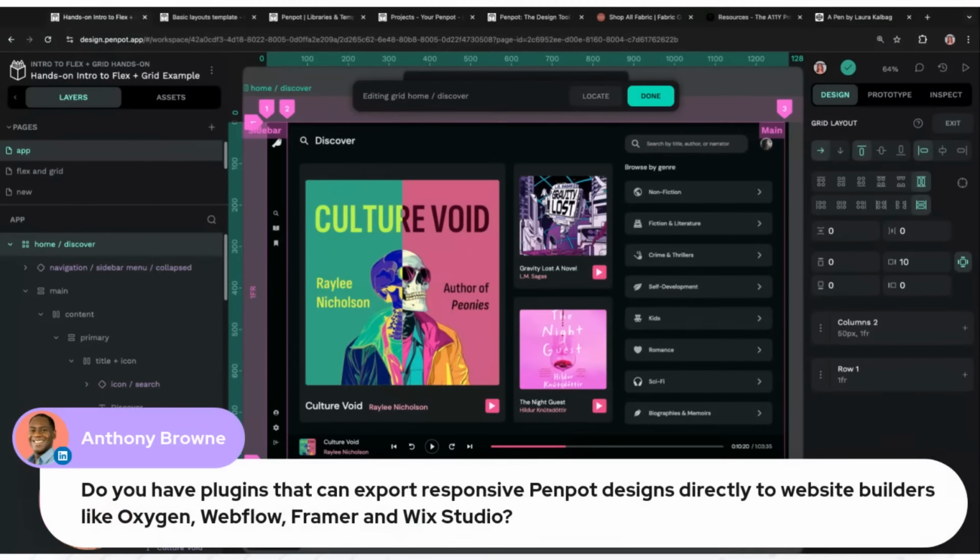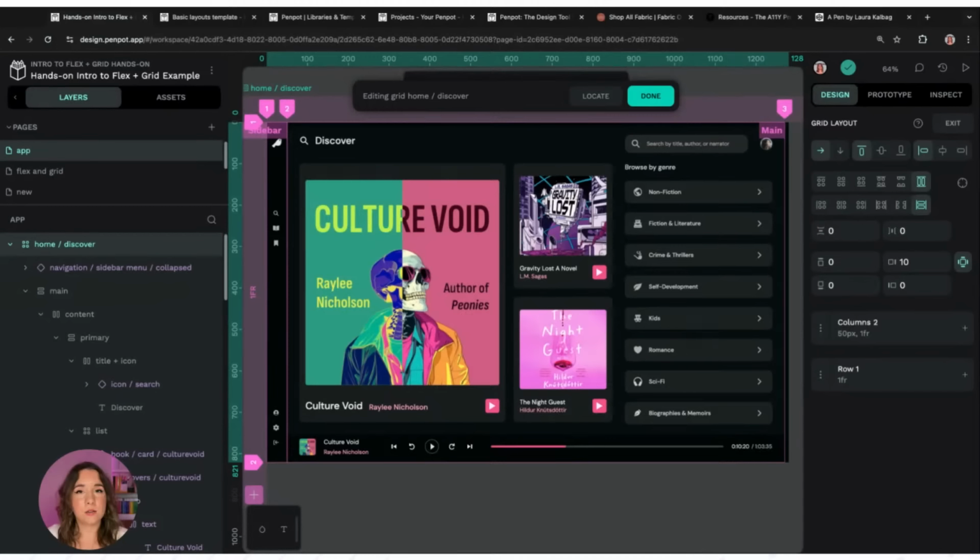But if anyone else has any more questions, do you have plugins that can export responsive Penpot designs directly to website builders like Oxygen, Webflow, Framer, and Wix Studio? Oh, now that's a cool idea. So right now, we don't have the plugins available today. However, very soon, and those of you in the community will know that Penpot will soon be releasing plugins and the ability for you to make your own plugins for Penpot.